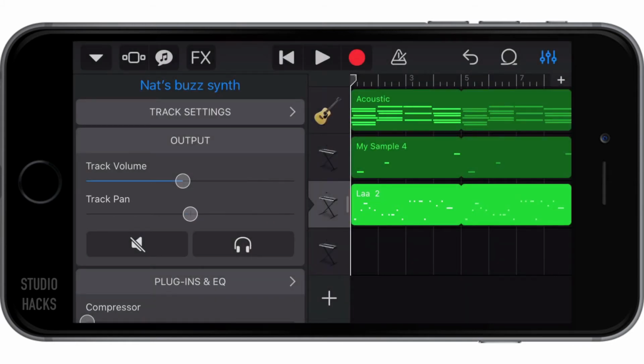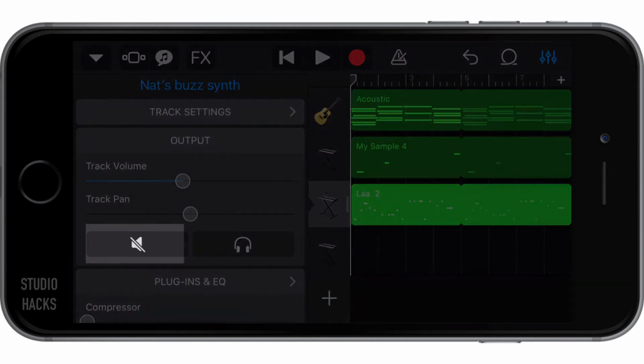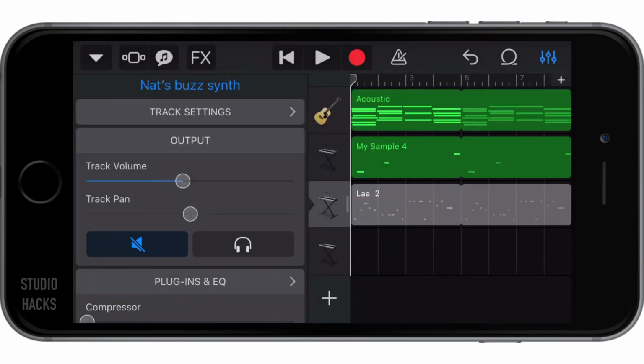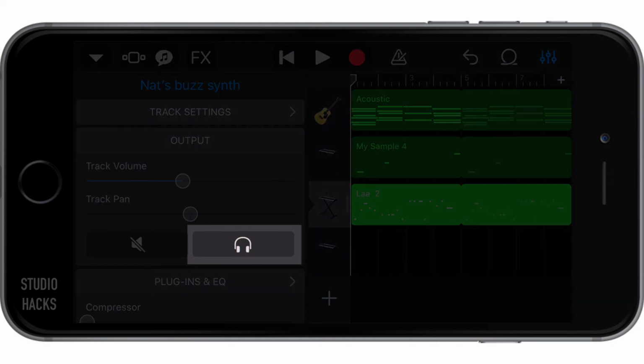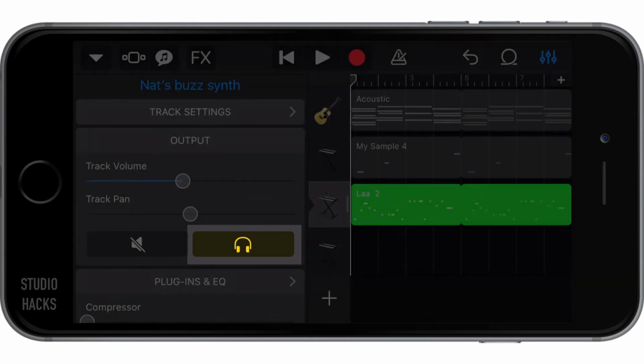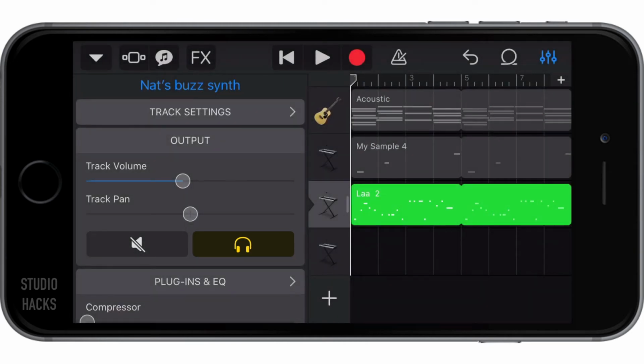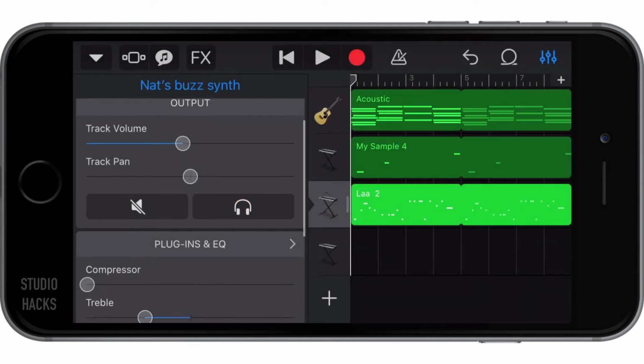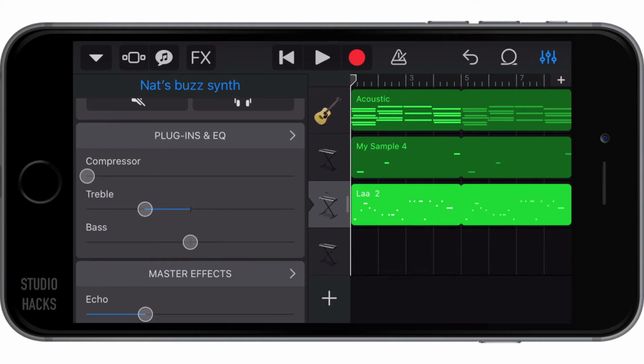This can be really good if you have lots of instruments and you want to pan some to the left, some to the right, and create a very nice stereo image in your mix, a nice wide mix. We also have the mute button, which will temporarily turn that track off and you won't hear anything. We also have the solo button right here, and you will only hear the sound that's on that track when it's selected. Let's go down to plugins and EQ.